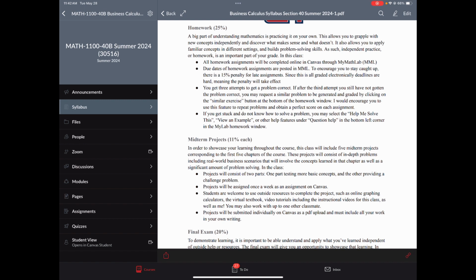And then the second part will be some sort of challenge problem. This is where you might see an applied problem, or just something more challenging than what you saw on the homework.